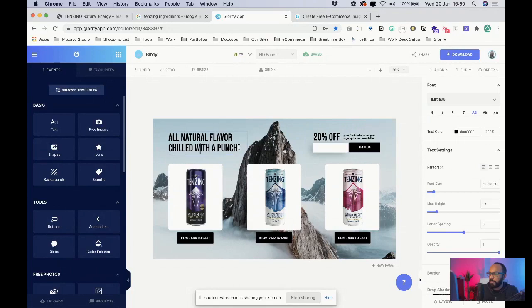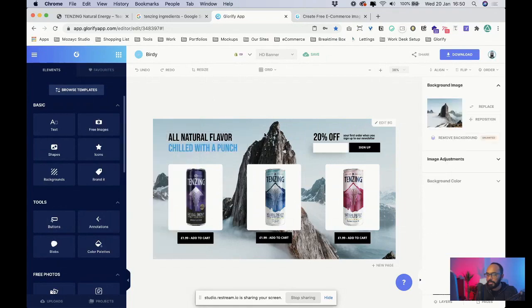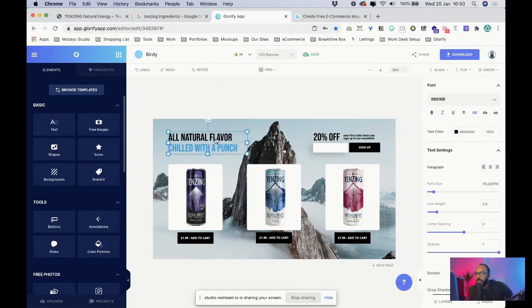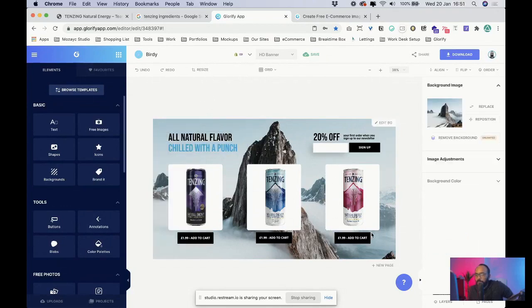We can highlight some of these words as well. All natural flavor, chilled with a punch. Maybe could be highlighted in a different color. Again, I would pull in some of the colors from here, increase the. Okay. Find a better turquoise. There we go. Okay, so all right.